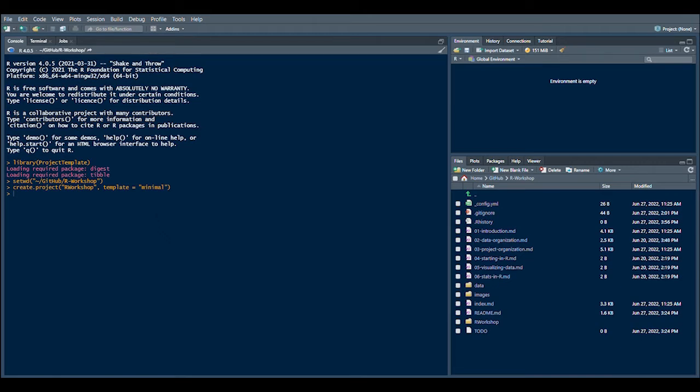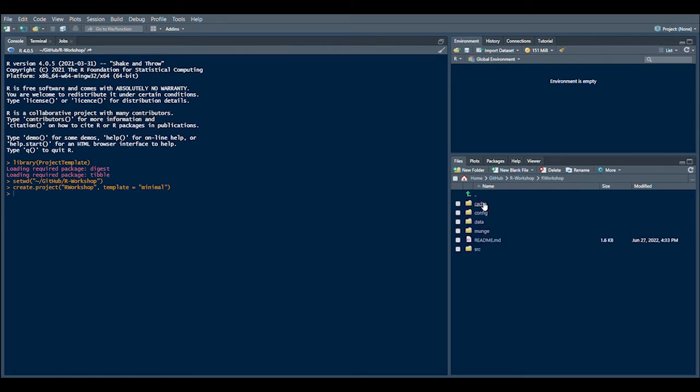Now that I've created my project, I can see in my file pane over here that shows the folder that I'm currently in, my working directory. There's a new folder called R Workshop. And if I click on this, it'll show me the new folders that Project Template has set up for my project. And I now have my project folder and the folders within that set up.